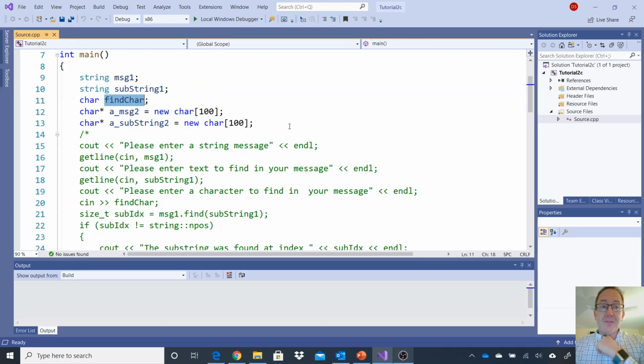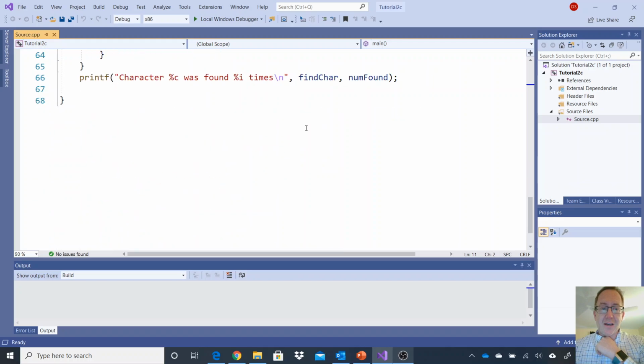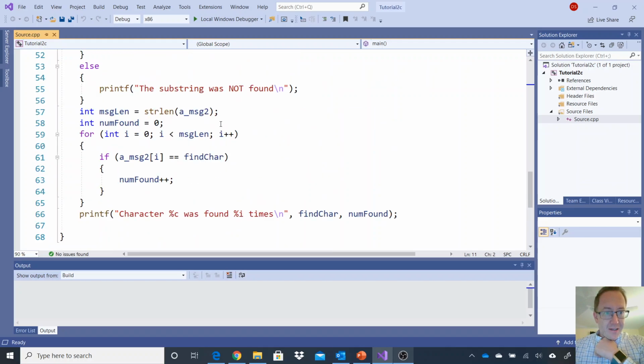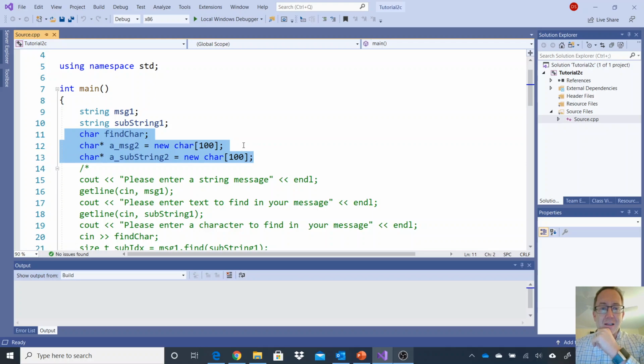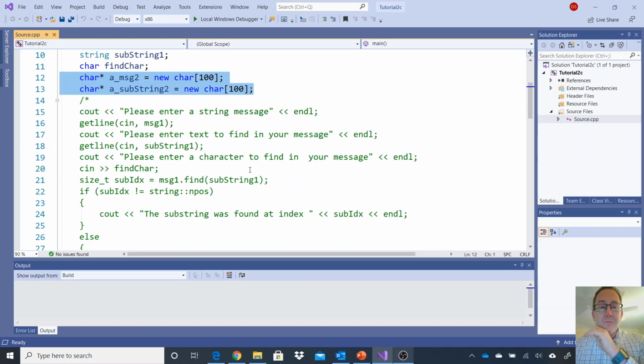I'm going to do the same sort of thing with a character string and a character substring that I'm looking for. I'm going to make them just arrays of characters, and at the very end, I need to make sure I delete them. I need to clean up these arrays at the end. But I'm doing it two different ways.